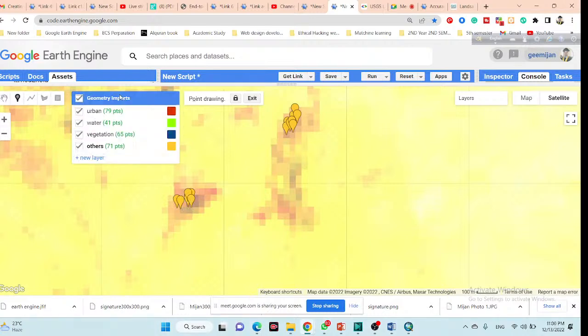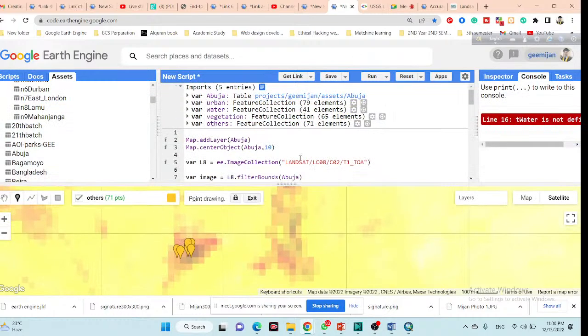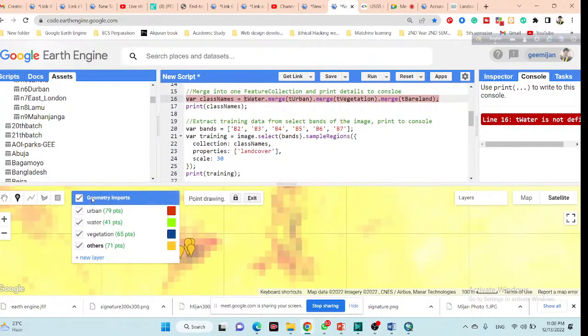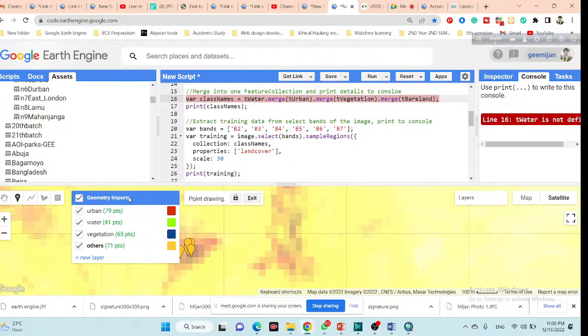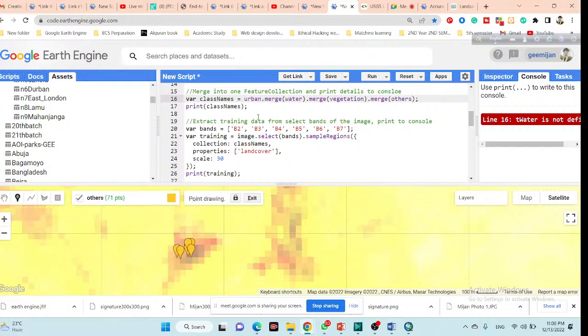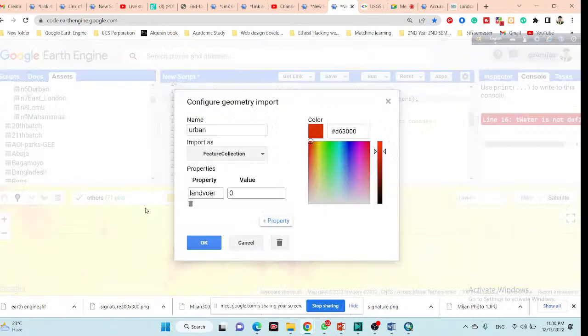Okay. So now I take the training points. This time I simply merge all of the training points together here. Suppose I write the code here. Just merge: urban merge with water, others. And for the feature collection, it is the land cover, already land cover.